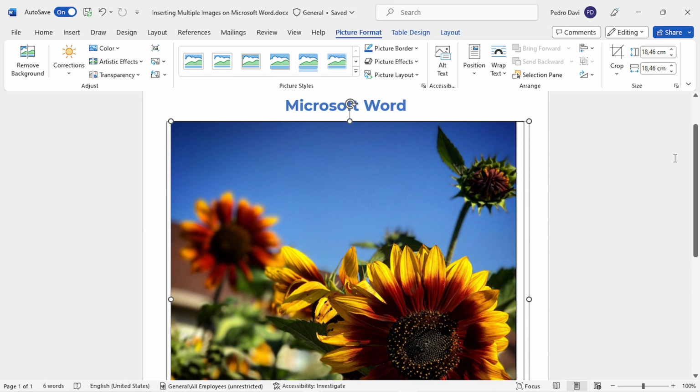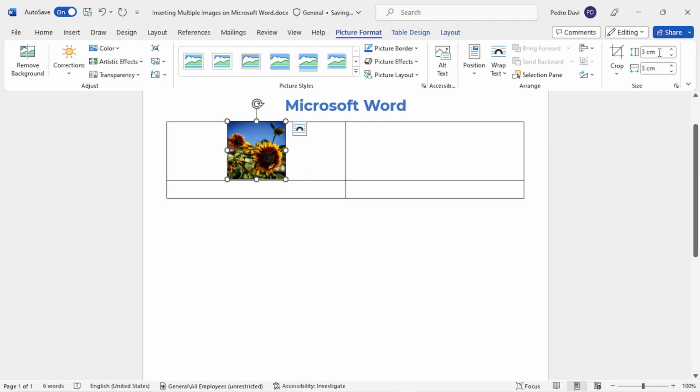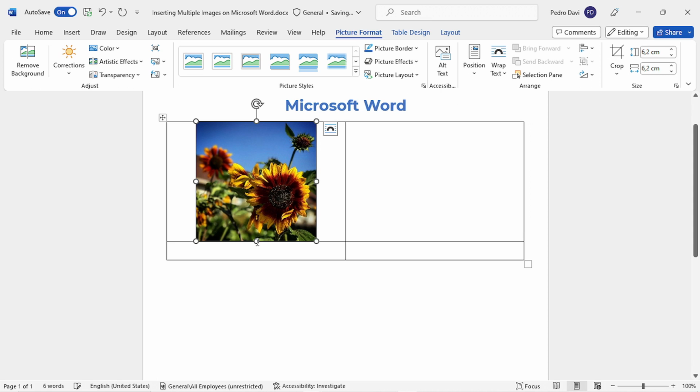You can see that the image is too big. Double click on the image, go here and change this number. For example, 3. And press Enter. I think it's too small. I'll increase it a little. I think that's good.